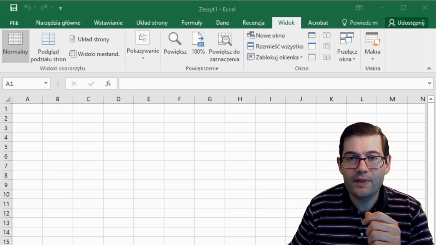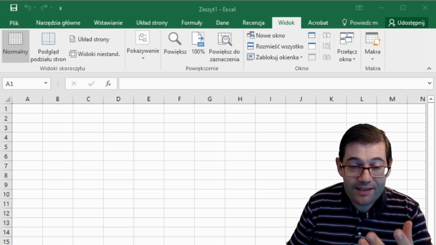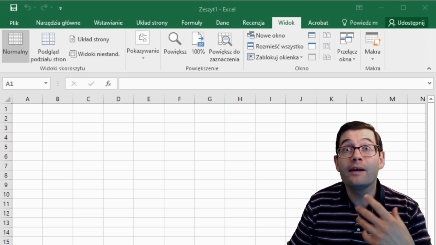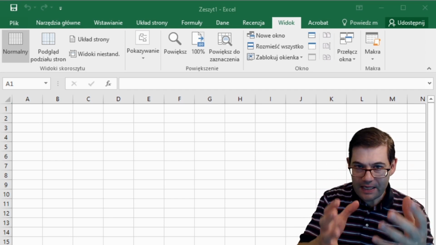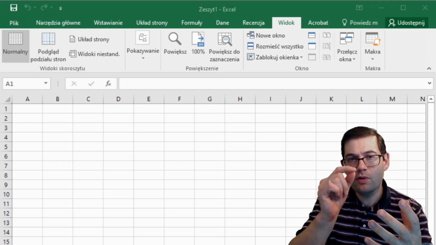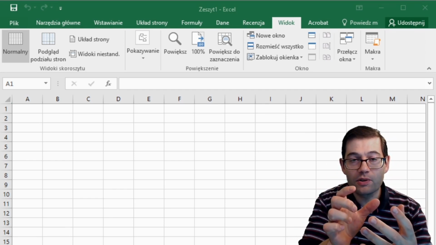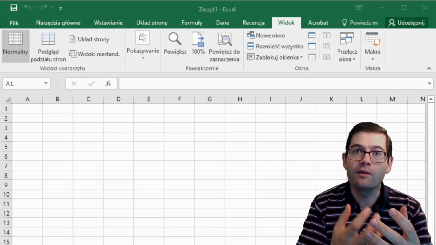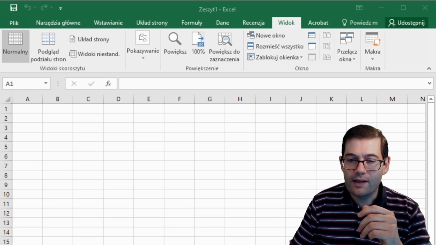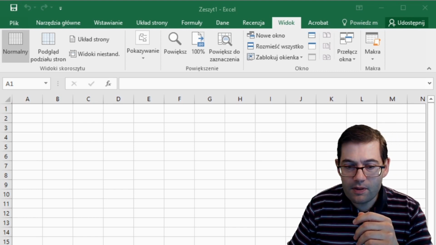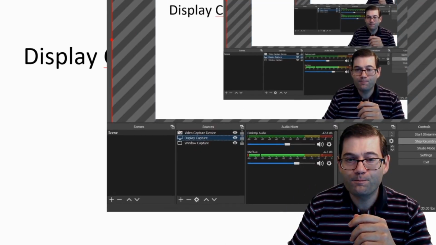And it doesn't show you drop-down menus because it thinks that drop-down menus are a different window. So you've got one window, which is the main Excel spreadsheet. And if you click on a menu option, then that opens up another window. And of course, it doesn't capture that window. Don't know what I'm talking about? Let me show you. So let me put the display capture behind me again.